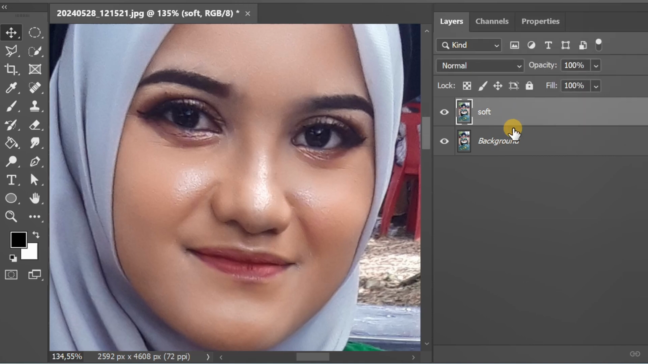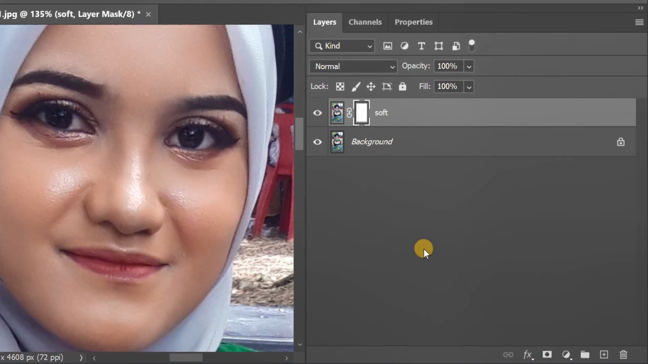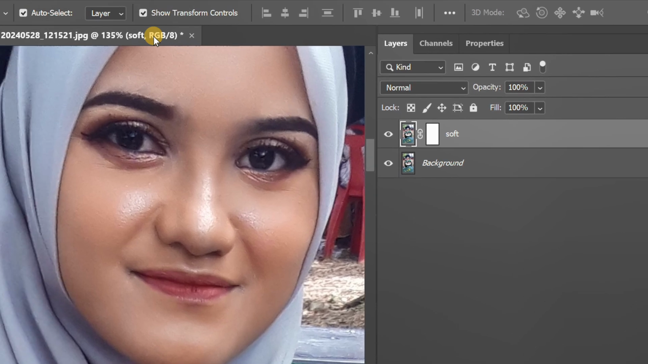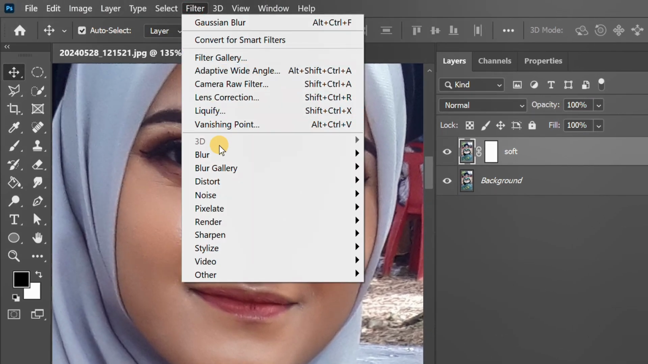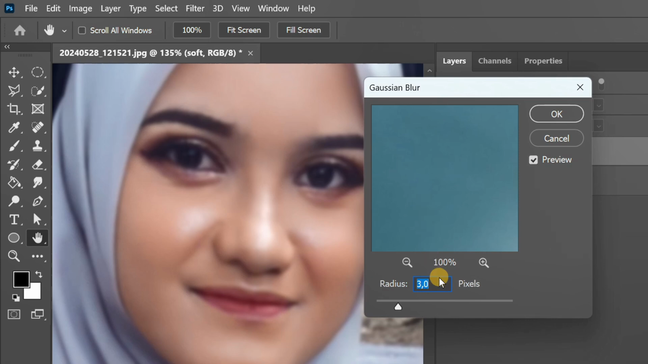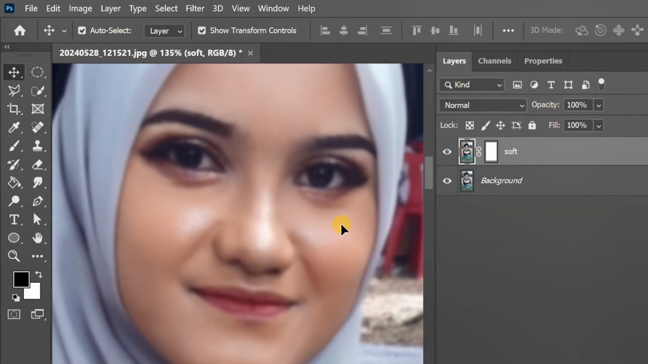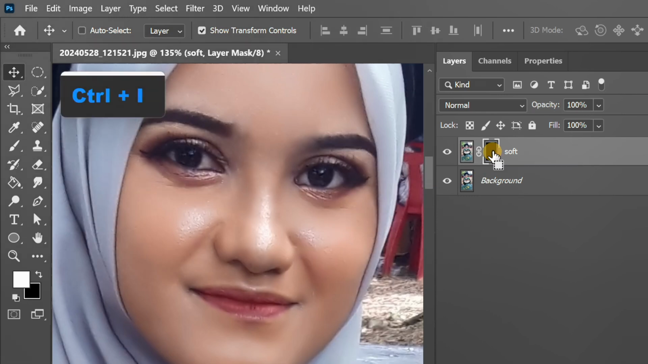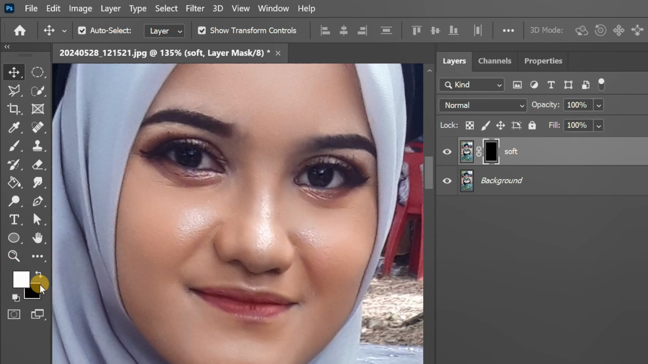Select this layer and make a mask. Click on this thumbnail and go to Filter, Blur and Gaussian Blur. I set it like this. Click this thumbnail and press Ctrl I to invert. Set the color position like this.